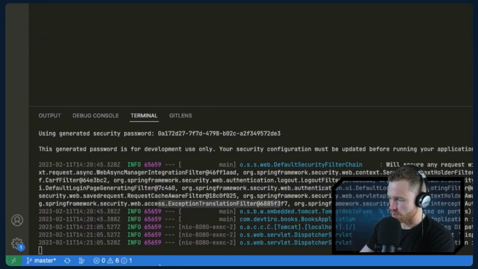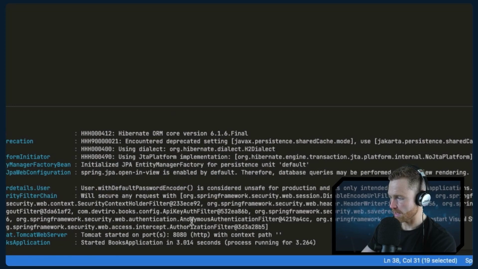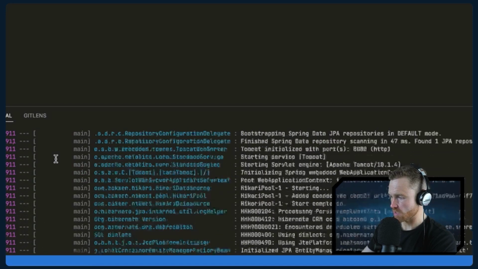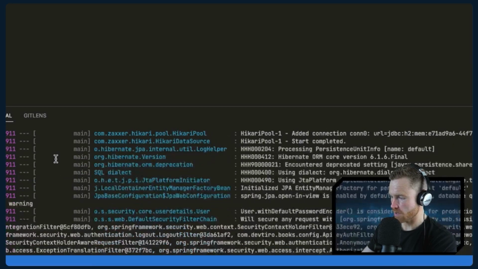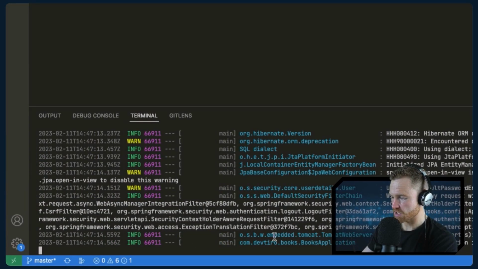So I'm just going to scroll down to my terminal here, and the application's still running. So let's cancel out of that and let's start it up new. Okay, and our application is started up on port 8080. You can also see that there is no randomly generated user anymore because we were specifying that user details service. So we don't have to worry about any randomly generated users.